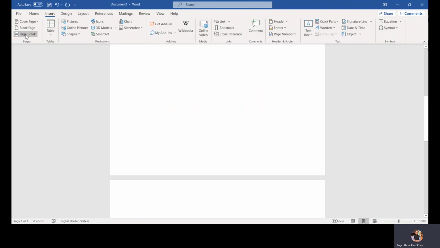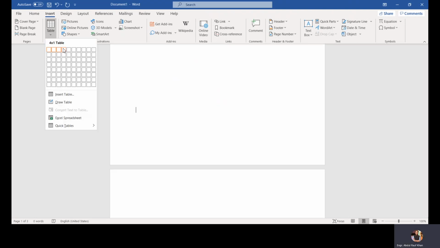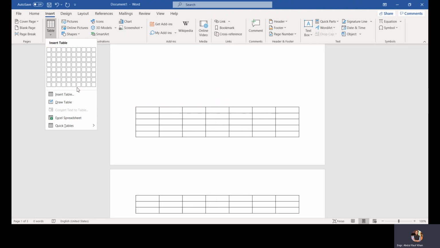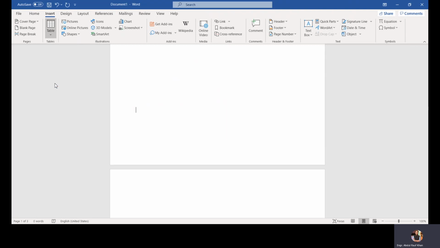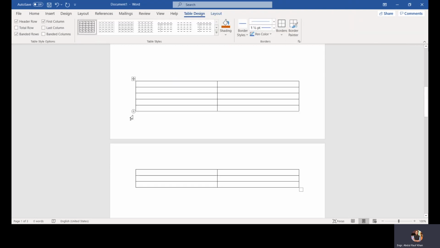Go to insert, add page break. I'm on to the next page. I want to be here. Where did my cursor go? It is still up. So here I'm inserting a table. Okay, now I'll add only two columns so that it is on both pages.